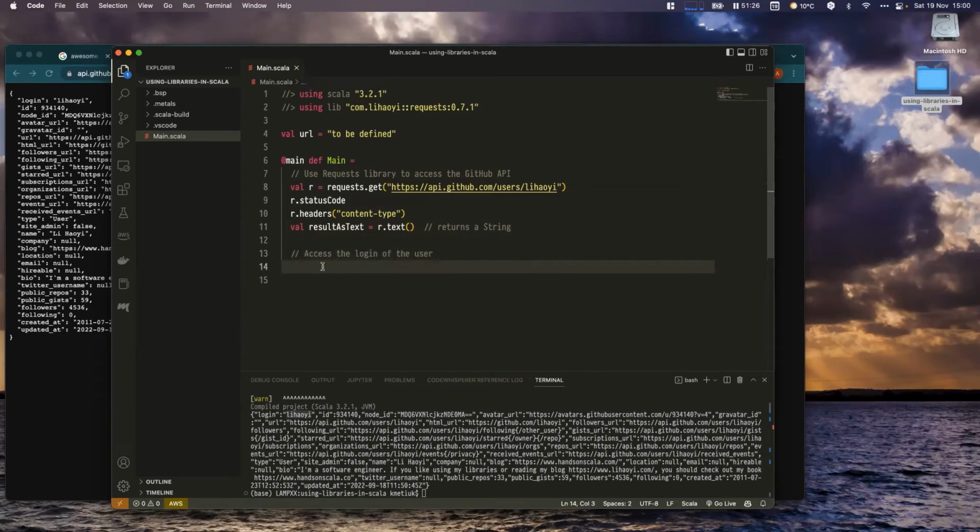Does anyone have any idea of what we are going to use next? What we are going to use to access the login of the user? So get was the thing that we used before. It was the HTTP method that we were calling using the requests library. The requests library over here was a library that solved the problem of accessing data online.